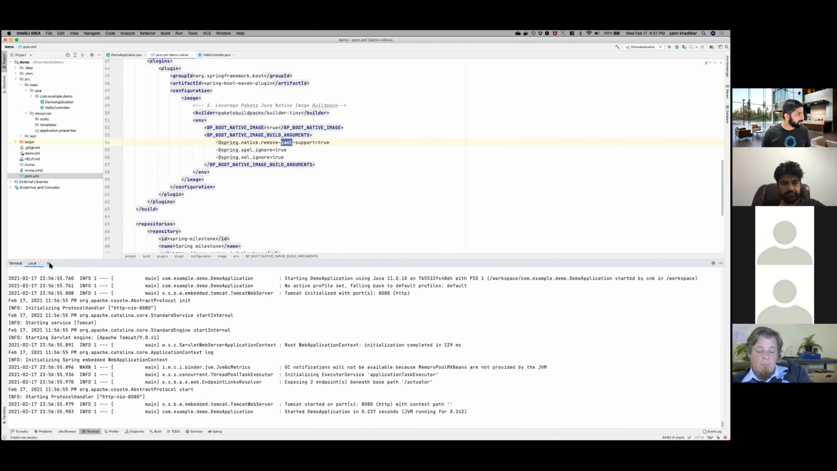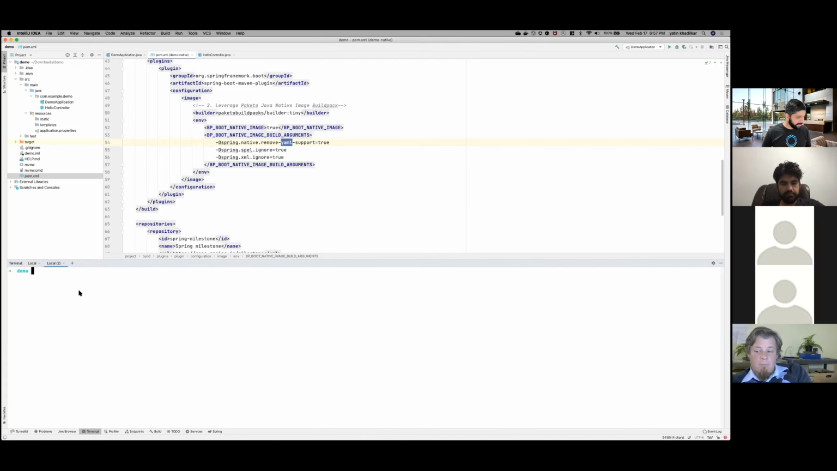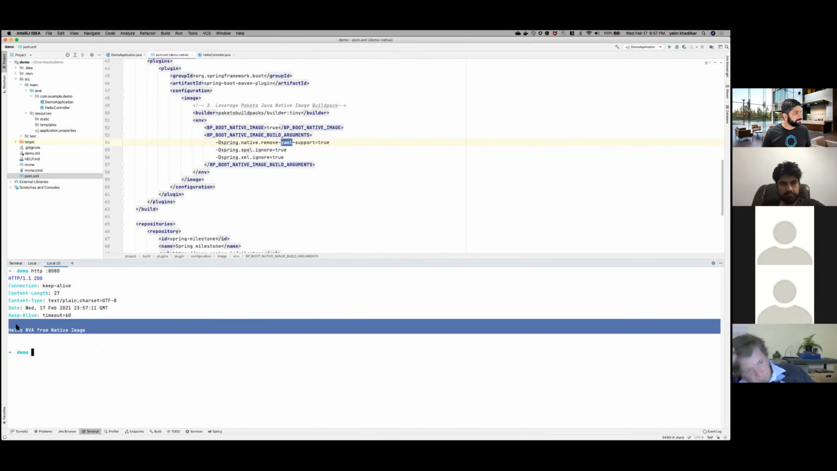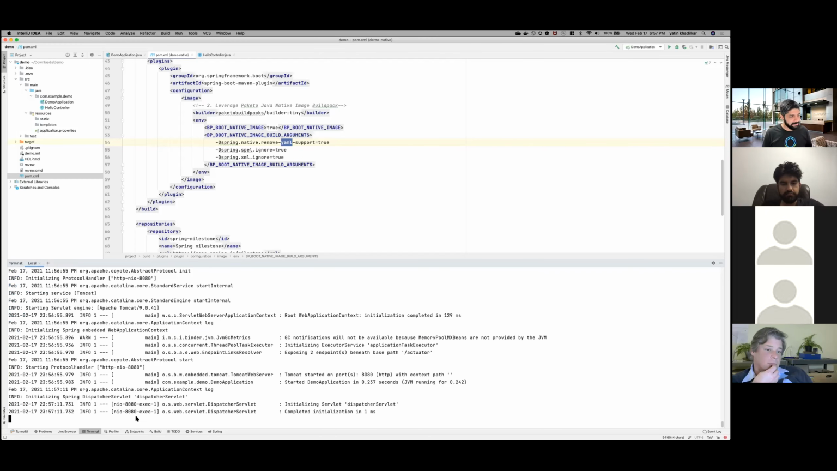So let's make sure it works as expected, right? If I do my HTTP call, it responds. So everything works as expected. It's natively running code on your container, and it starts really fast, 200 milliseconds. So that's pretty awesome, and without making any changes to the code itself, right? The config changes are going to go away once it becomes part of Spring Boot 3.